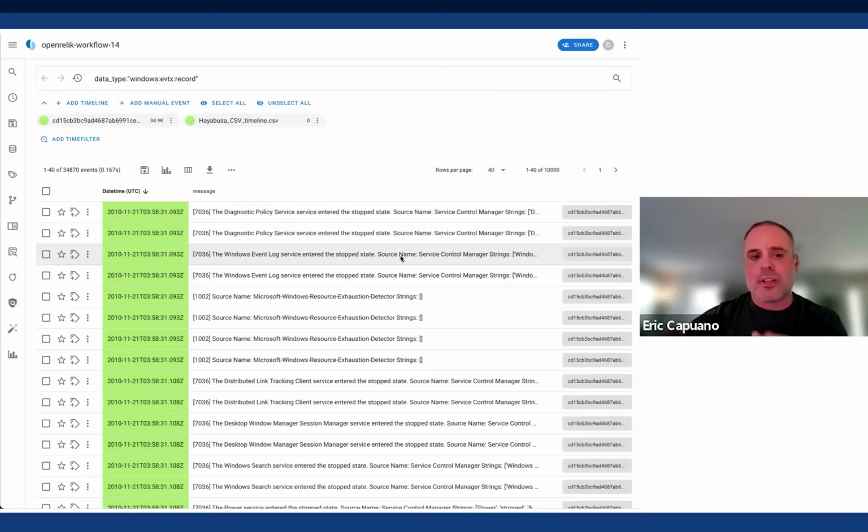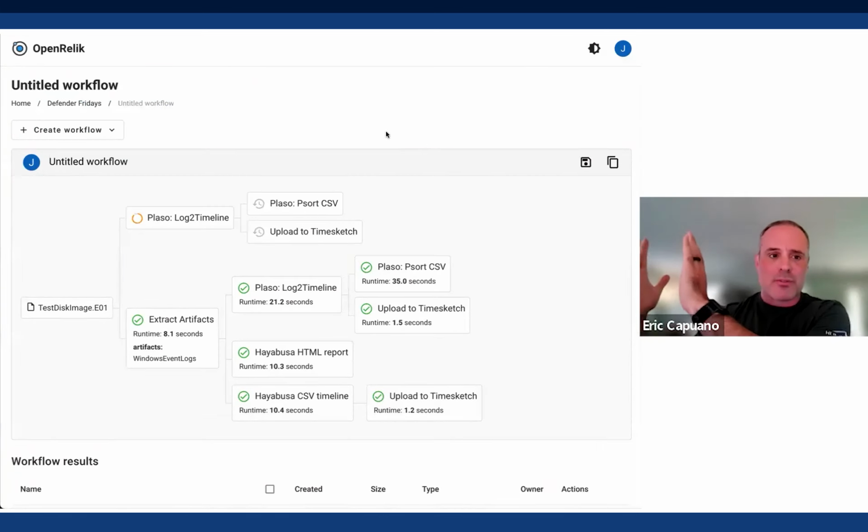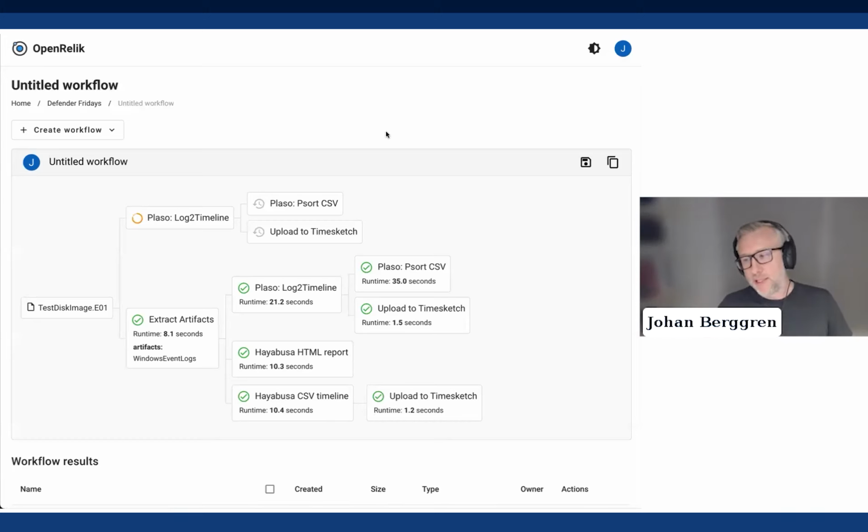Johan, a quick question on this. Can OpenRelik be responsible for deploying the Timesketch instance, or is that still out of bounds for OpenRelik? So it is out of scope for OpenRelik. You connect your Timesketch server instance to OpenRelik. So when you have configured that, you can then use it.